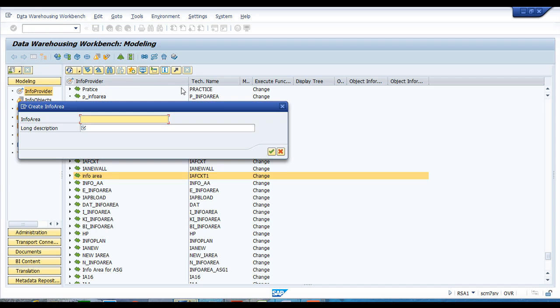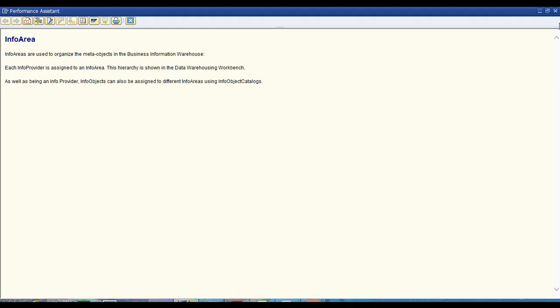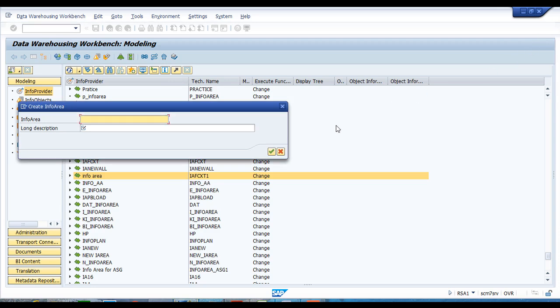So what is an info area? Here, info areas are used to organize the meta objects in business information warehouse. Each info provider is assigned to an info area. This hierarchy is shown in the data warehousing workbench. Okay, so in simple words, info area is the area or the place where you put together all your configuration parts, like info cube, transformation, data source.